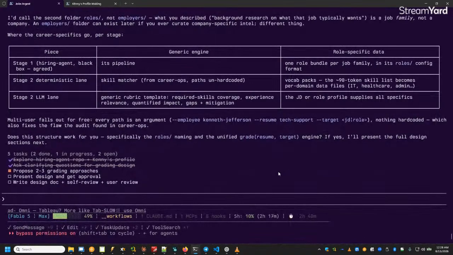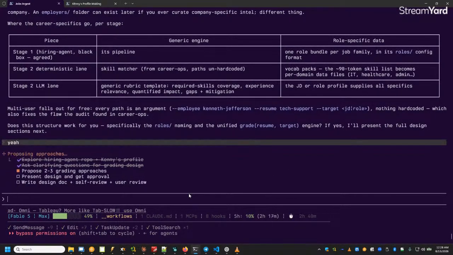Does the structure work for you? Yeah, I'm usually pretty easygoing unless it's something I absolutely need. And then we'll run through several tests and see how it comes out. And if it doesn't work out, then that's okay. We'll just make those fixes then. All right.